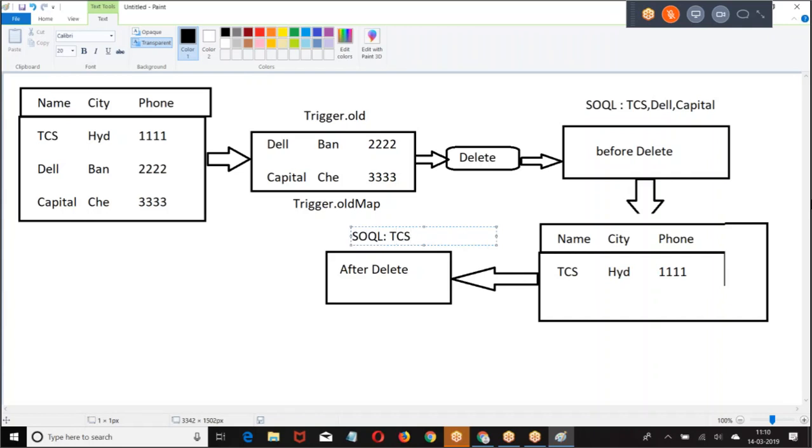Is that clear for everyone? Right. So delete trigger: whenever I am making an attempt to delete the records, then we go for delete triggers. I hope you're good. Before delete, after delete. Now, let us take some use cases.